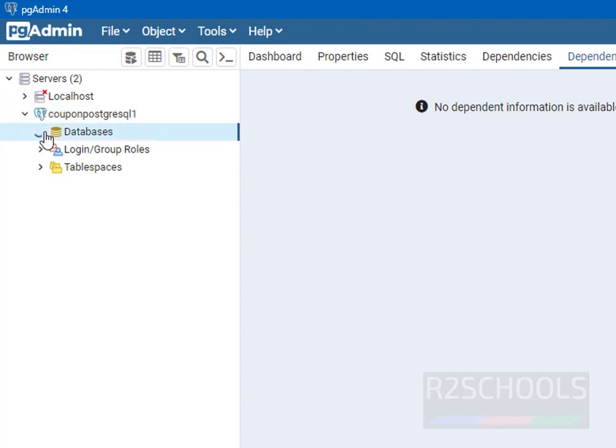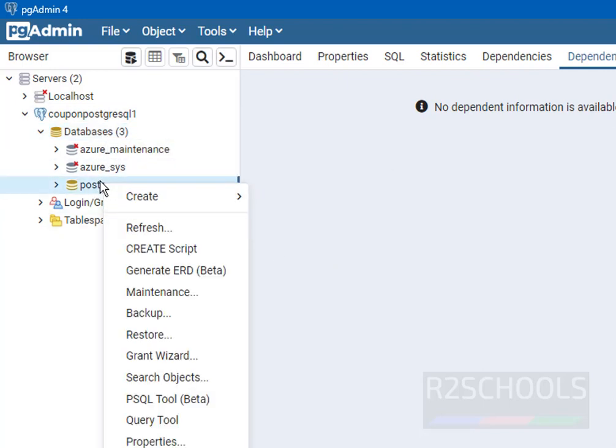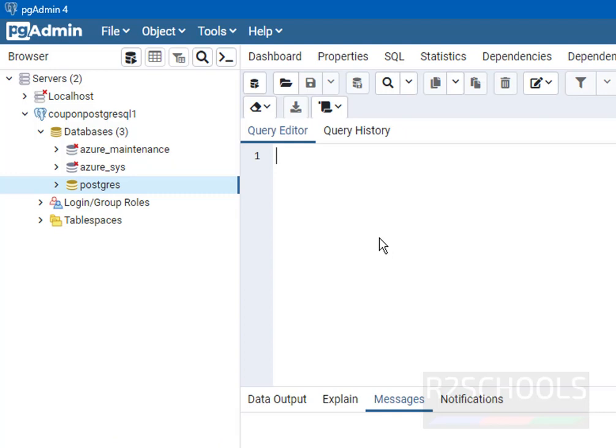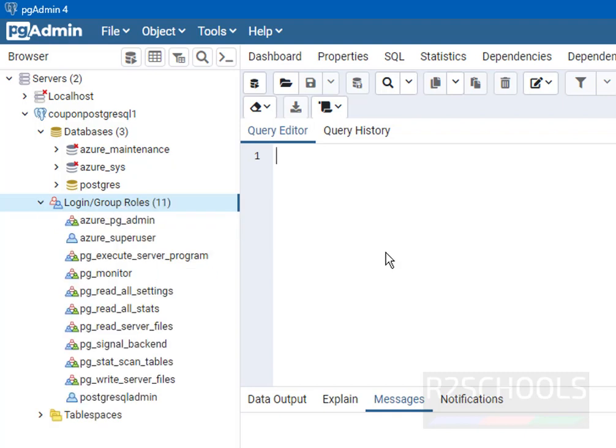Expand it and see the list of the databases. By default, it has created databases for Azure Maintenance, Azure Sys and Postgres. If you want to create a database, just right click and choose Create database, or right click and go to Query tool, then give the create database command. In the same way, if you want to create a login, just right click on Login and Group Roles and select Create, Login group role. So in this video we have seen how to create an Azure Database for PostgreSQL server. Then we connected to it from pgAdmin.